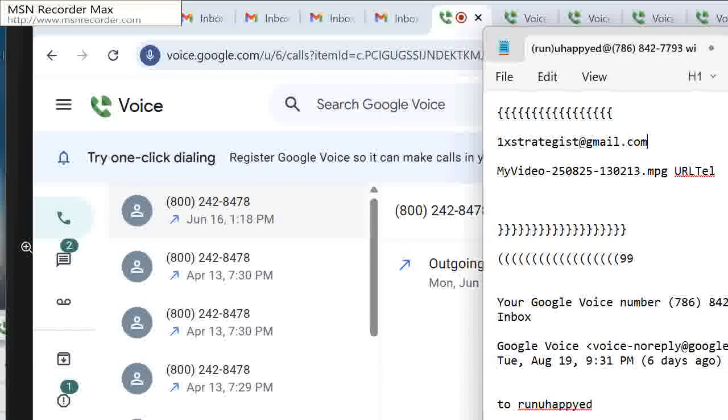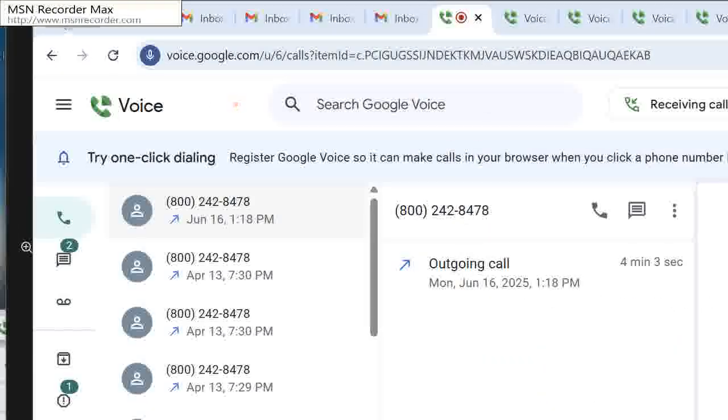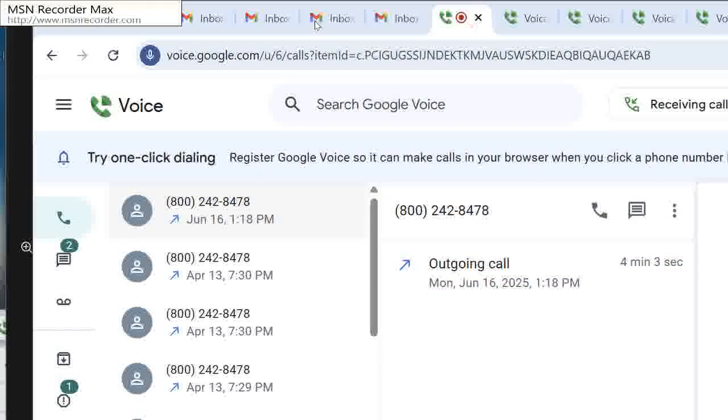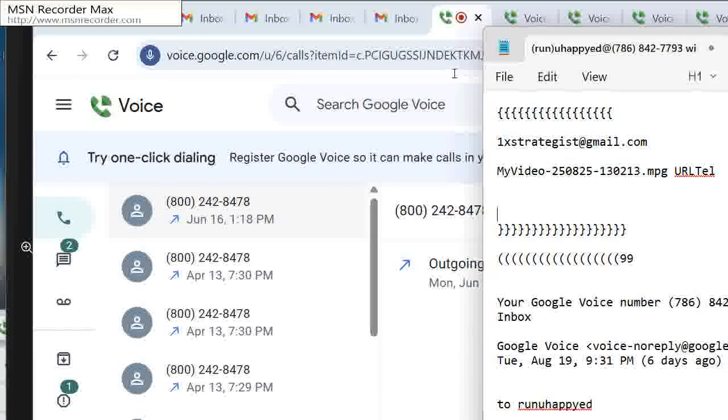Help me deal with the problem of terminating my Google Voice number. I got a message from Google that says that the number will be expiring within 30 days for no activity. So I would like to make sure that it does not expire.